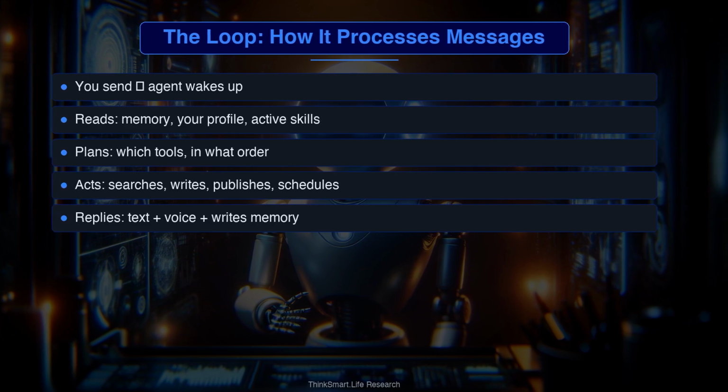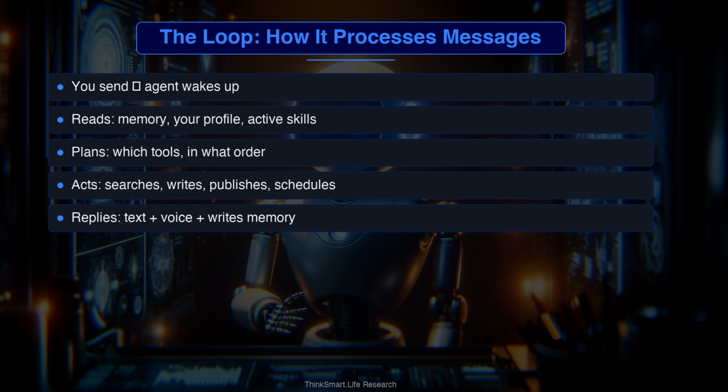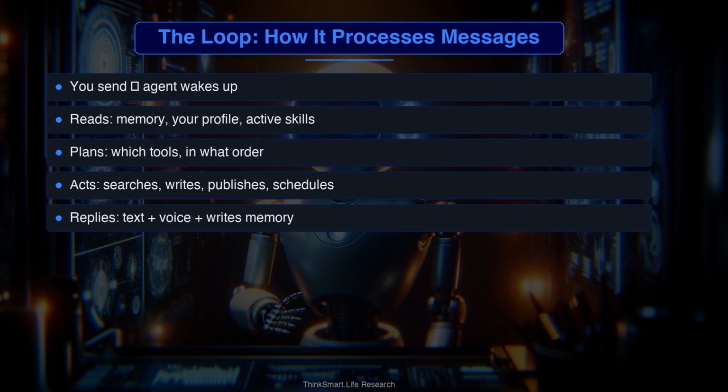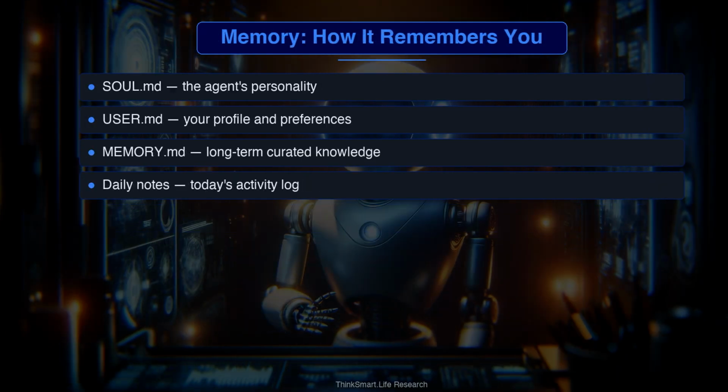Skills can also be created from scratch, specifically for your business. Need a skill that monitors competitor pricing? Checks Shopify sales every morning? These are buildable as custom skills.